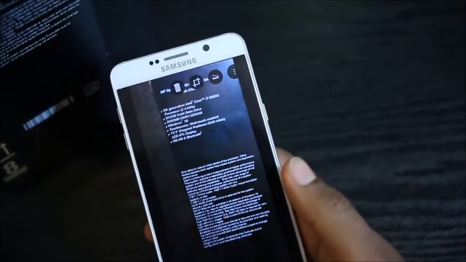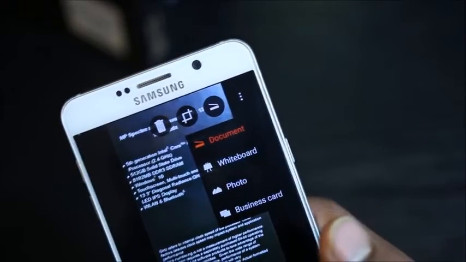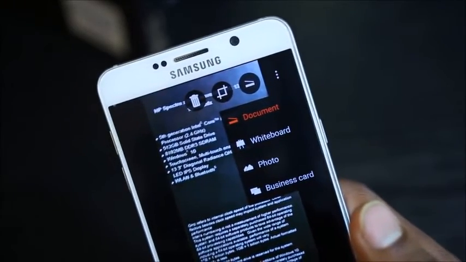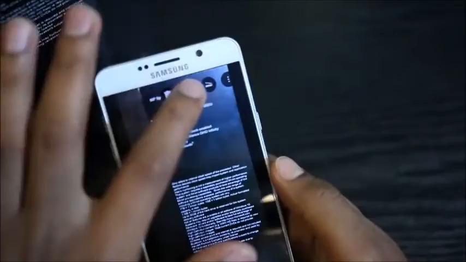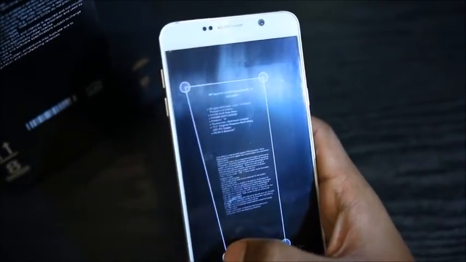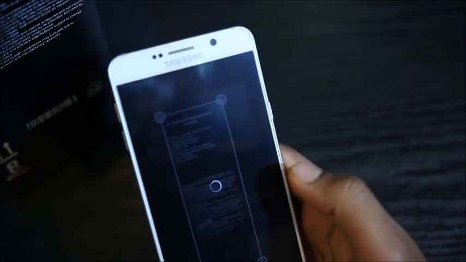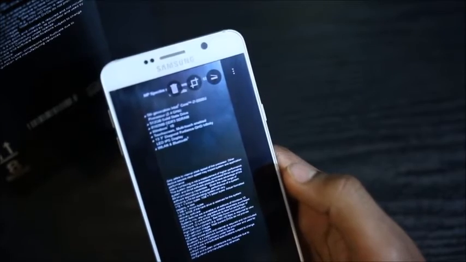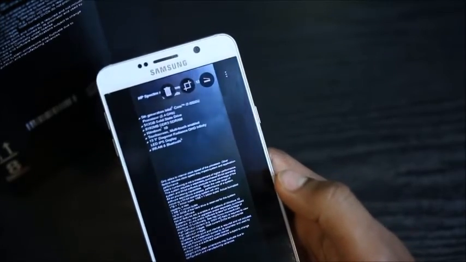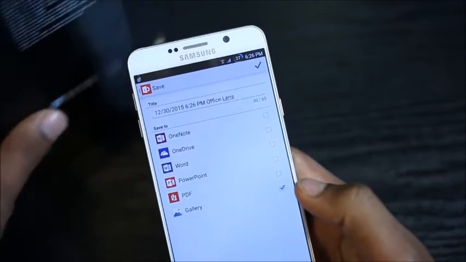Then you can specify the type of document that you have captured. You can choose between business card, photo, or document. And if the automatic crop is not good enough, you can select the area manually. Then you can save it as a photo, PDF, or import it to other Microsoft apps like OneNote and others. The integration with other Microsoft apps is good and will be beneficial if you use other Microsoft products.